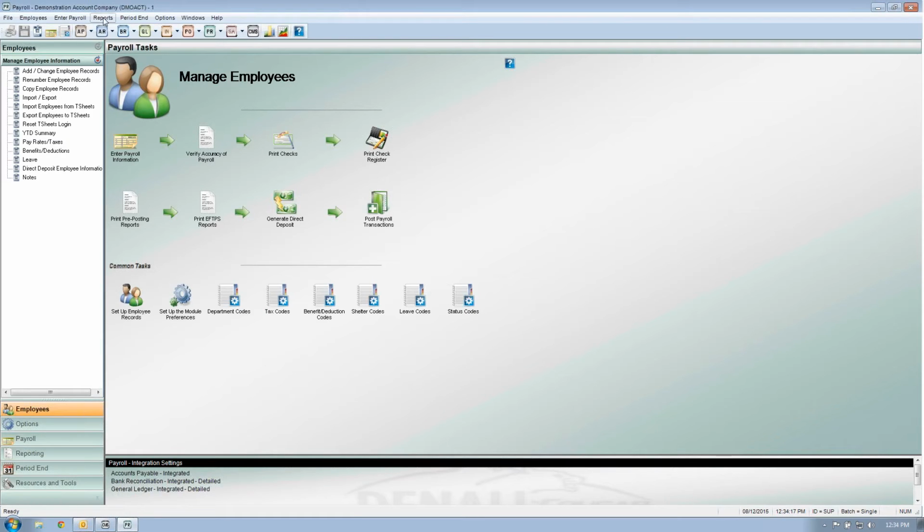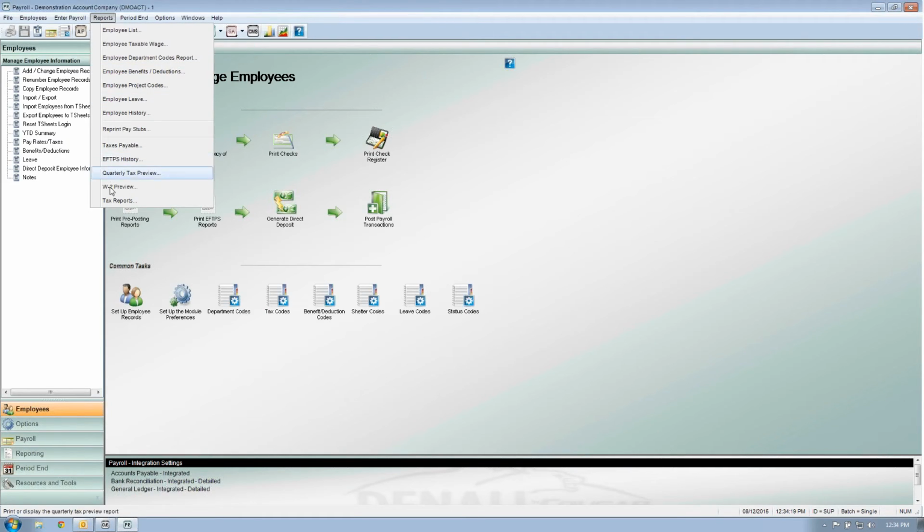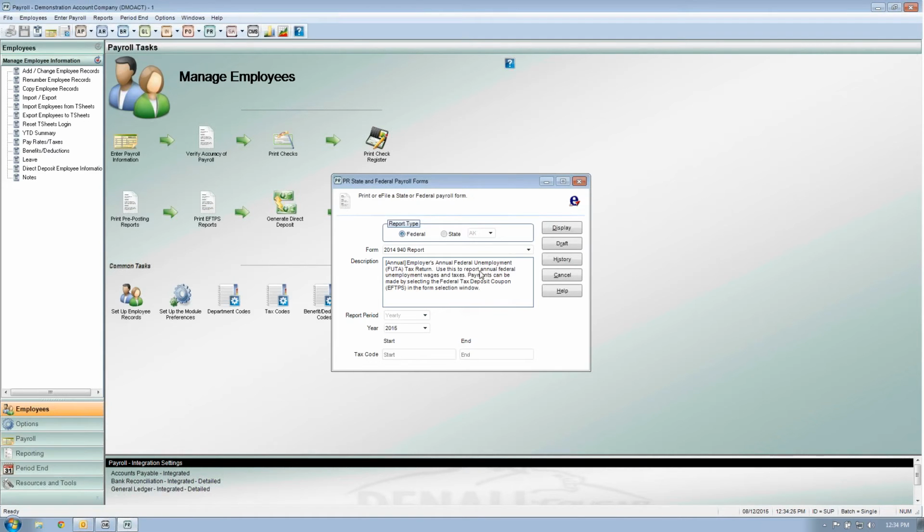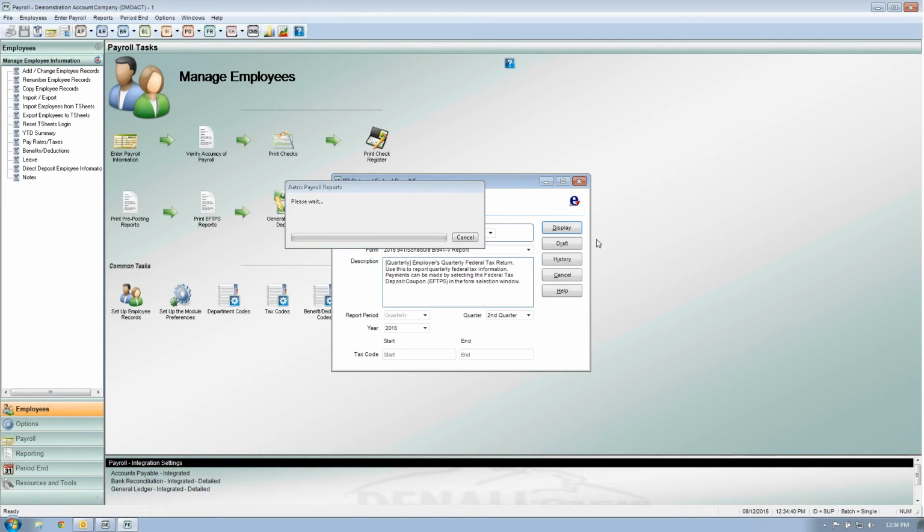Talking about the taxes real quick, Denali also is included with the Denali payroll is the Atrix tax processing. So you can go ahead and process your quarterly tax reports. Your taxes are made real easy in that regard. You just select which tax report you want to process, select which quarter it's for, and when you click on the display, it brings up the actual form on the screen with all the numbers already calculated for you on the report. You even have the option to e-file those reports as well.